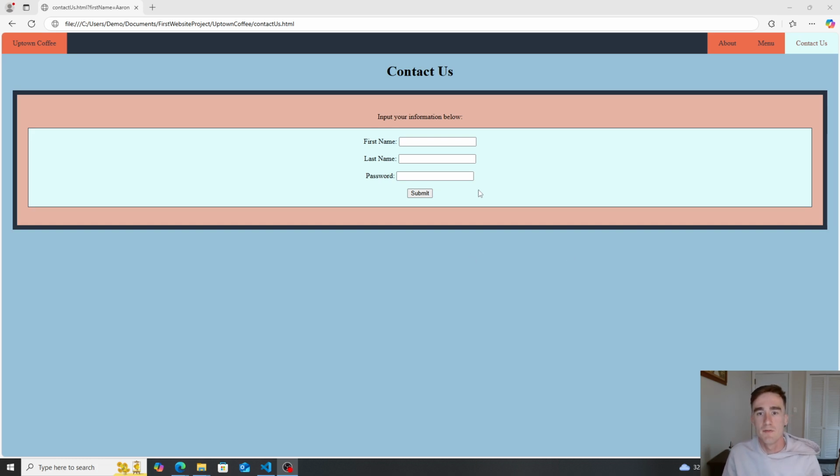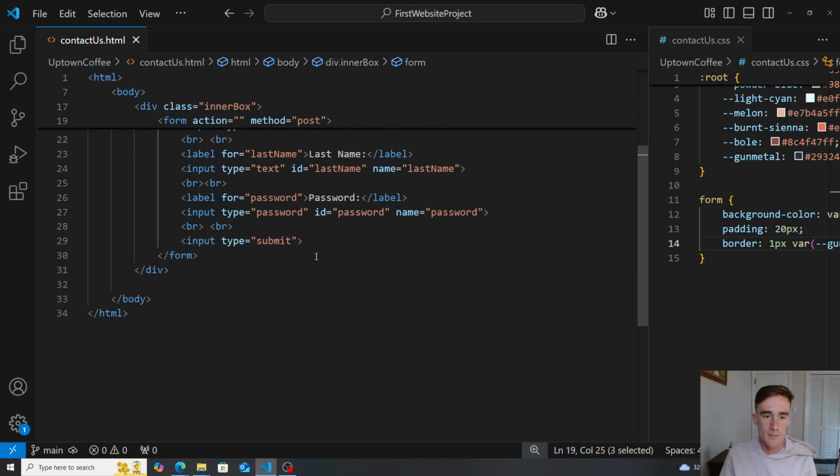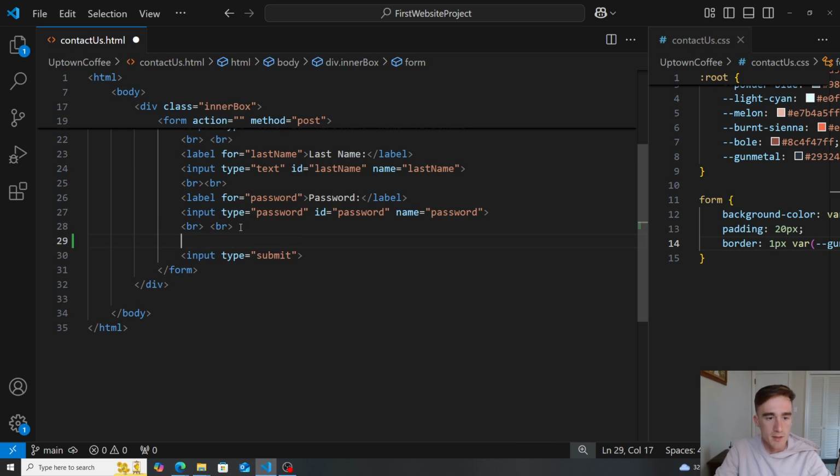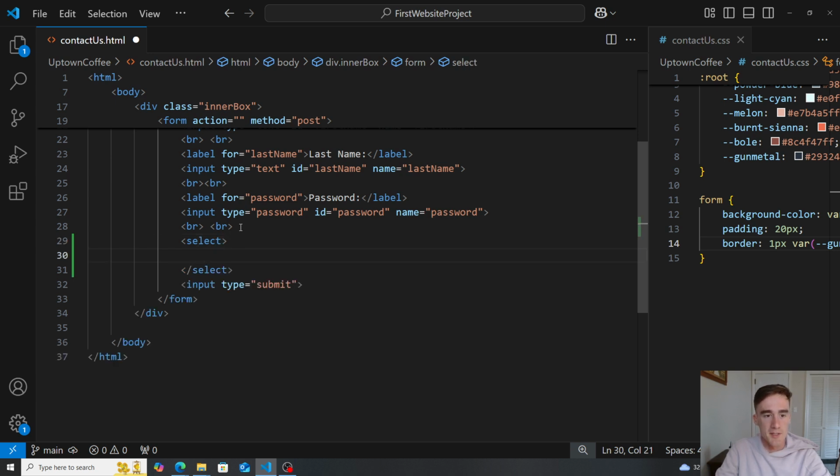This video will cover a few more types of inputs and information we can put in a form. So let's take a look. The first one we're going to look at is a select tag. A select operates similar to a drop-down. Essentially, it is a drop-down.